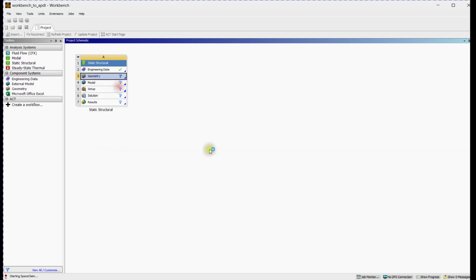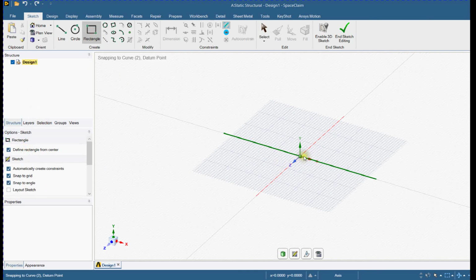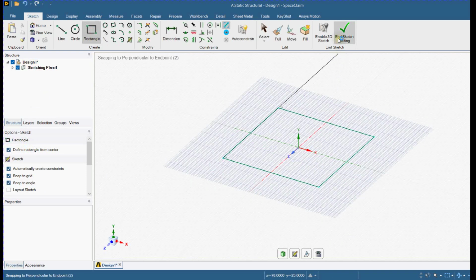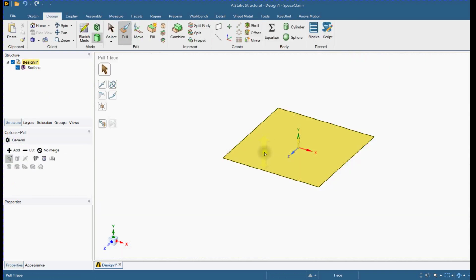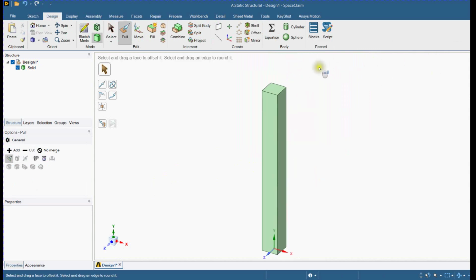Open ANSYS SpaceClaim. Let's make beam geometry. Define cross section. End sketch. Provide beam length. Geometry is ready.